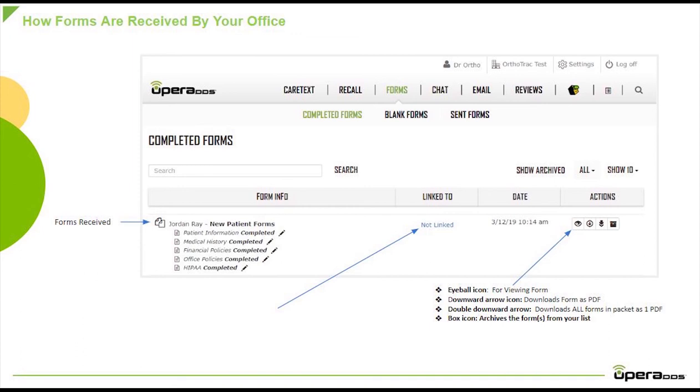For Eaglesoft, they will appear in the patient's SmartDoc. For Dentrix, they will appear in the patient's Document Center. And OpenDental, they will appear in the Images folder. For Eaglesoft customers, linking also allows you to send your information from your patient information form and your medical history form to fill out the patient's chart.